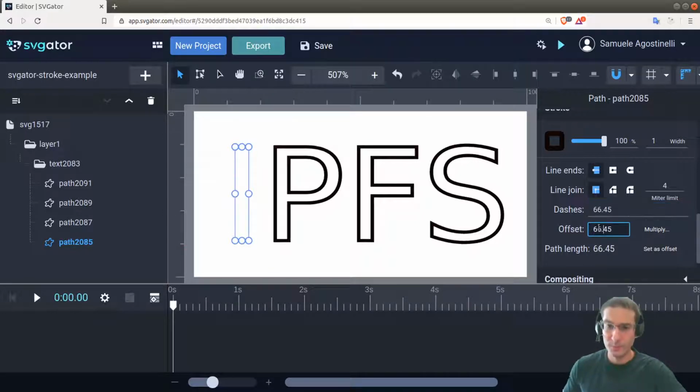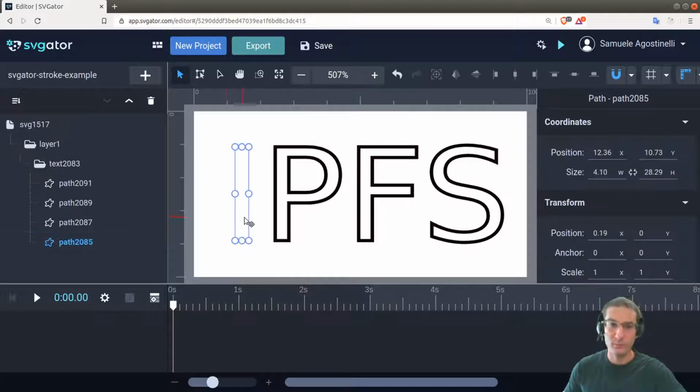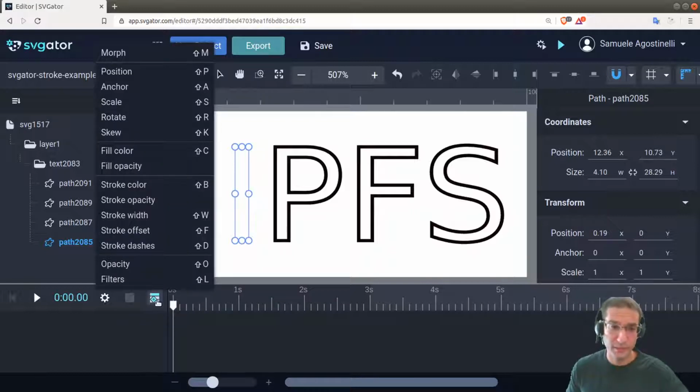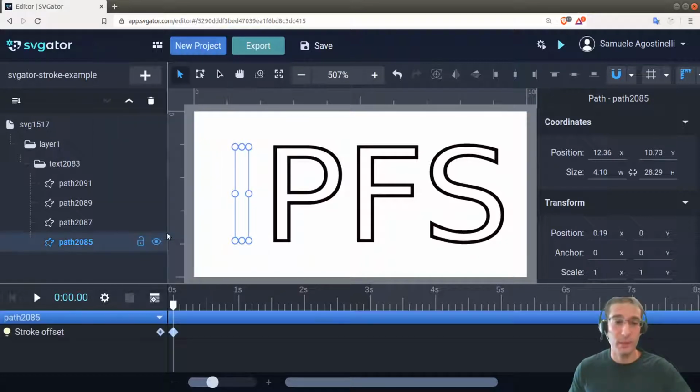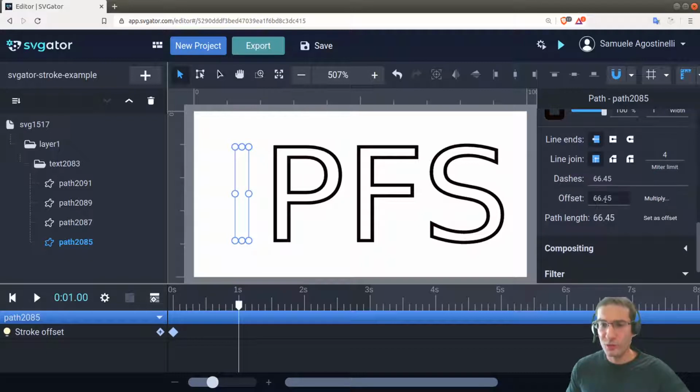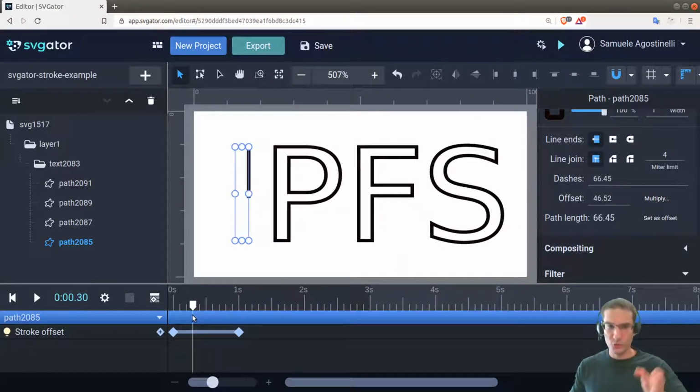So now that this is set up, the letter becomes invisible, which is what we want. We want to make it visible gradually. So we're gonna now animate it. We're gonna click here and put an offset animation, stroke offset. We're gonna go to maybe 1 second, and we're gonna change our offset value to 0, and the letters will appear. Indeed, it appears. And if I rewind the time, I see that it's animated. It goes from no line to showing the full letter.